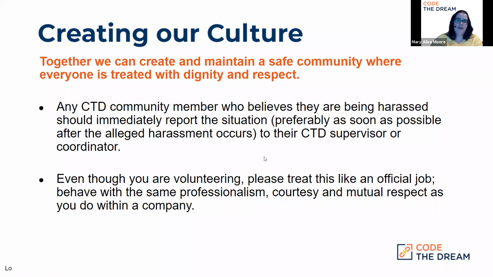So even though you're volunteering, please treat it like it's an official job. Use the same professionalism, courtesy, and mutual respect that you would in a company. Pretend that there's an HR office here, and if you need to report any kind of issues among students, or students approaching you inappropriately, or other mentors, please just reach out to us and make us aware of the situation so that we can handle it.